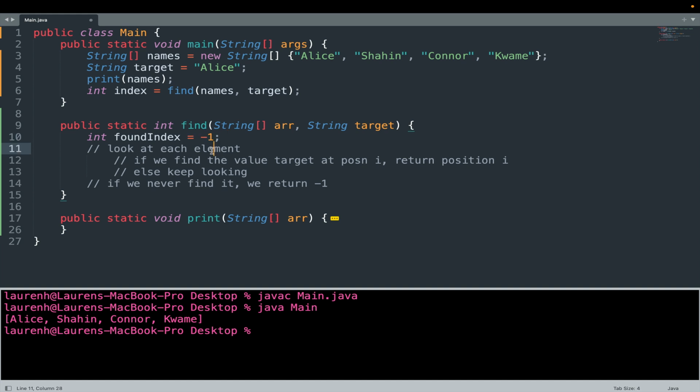Now, we could go through each element all the way to the end. Once we find it, set the value. But if there are duplicates, we may not find the first value. And while nowhere does it say in the question that we should be returning the first value if they are not unique names, that's typically how these functions work unless otherwise specified.